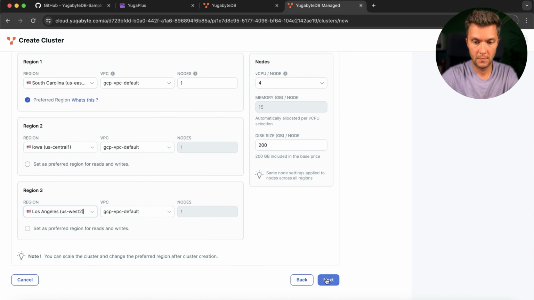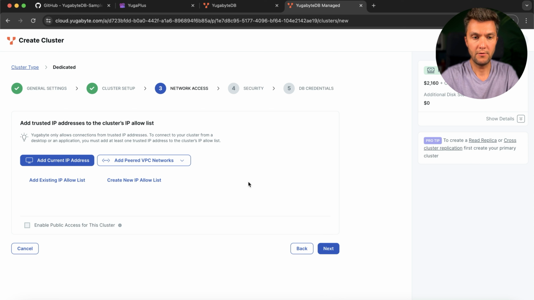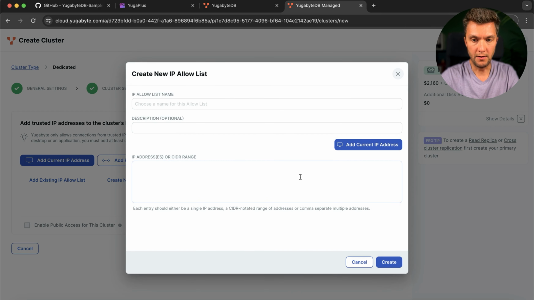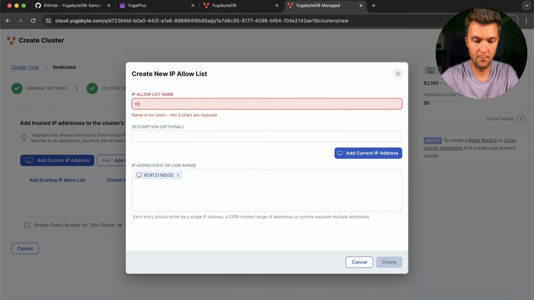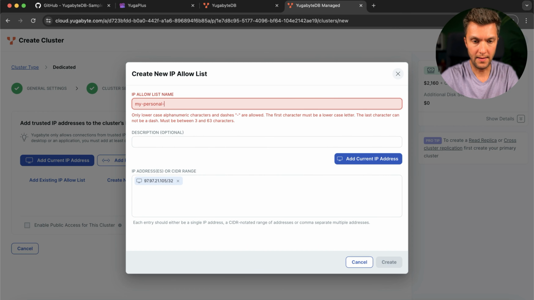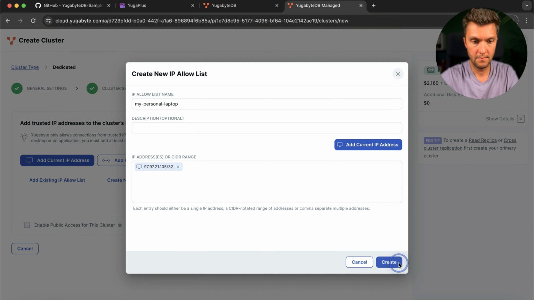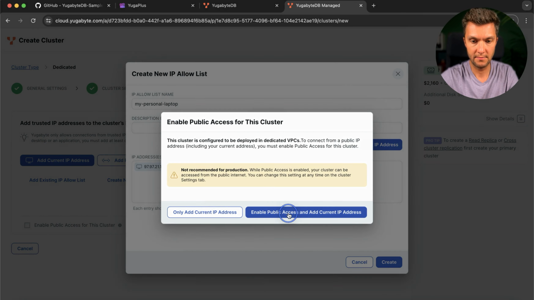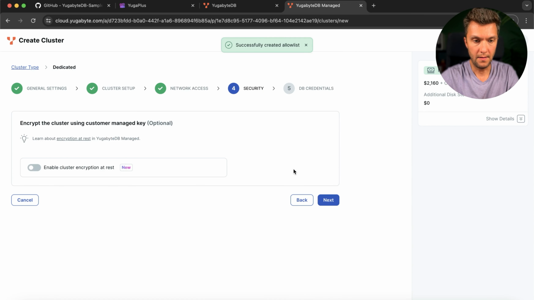Then, moving forward, on this screen you can add a list of IP addresses that will have access to your cluster, or you can configure VPC connections. I will create a new list. I will add my current IP address, and this is my personal laptop. Enable public access. That's what I want to do. Next, I don't need this.